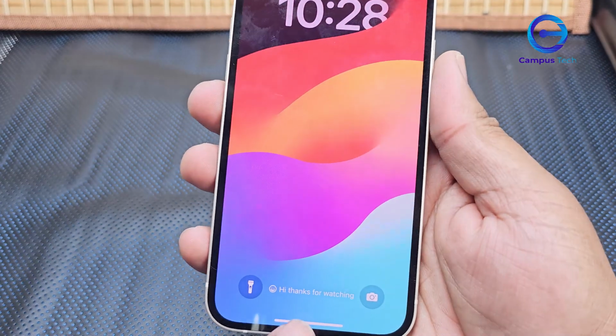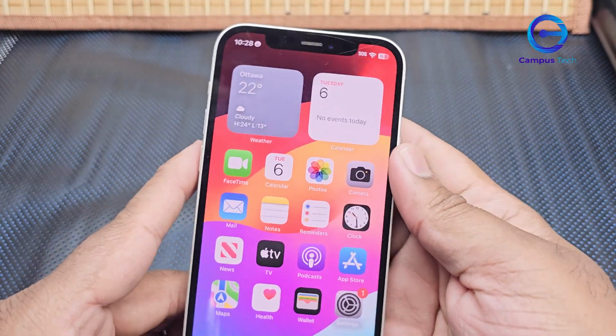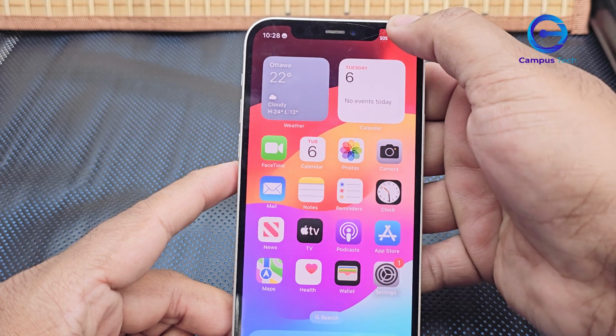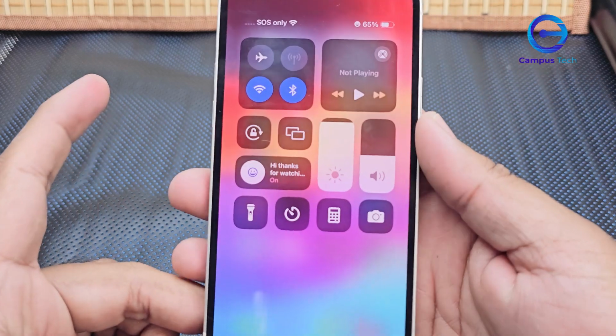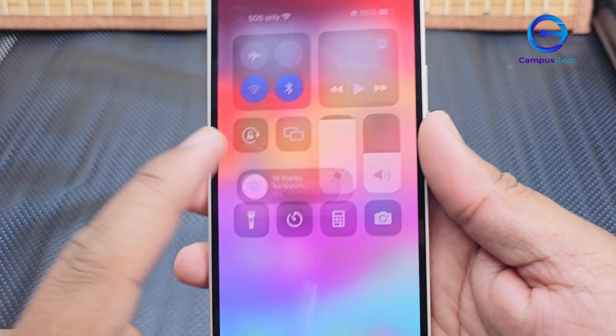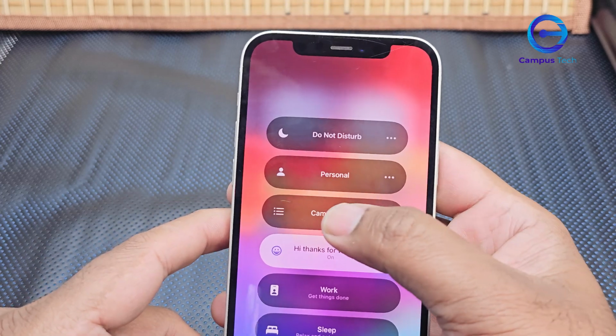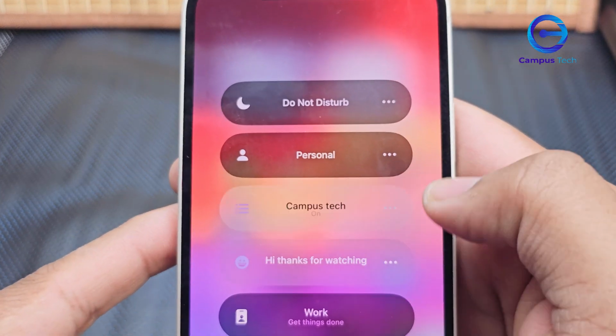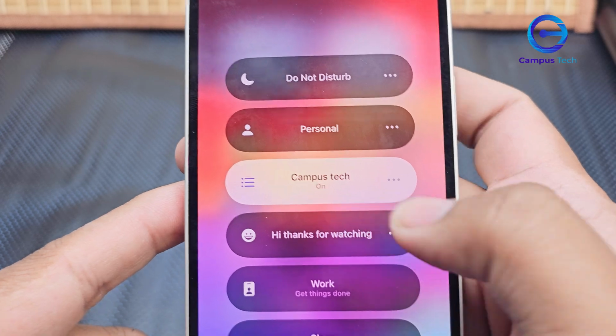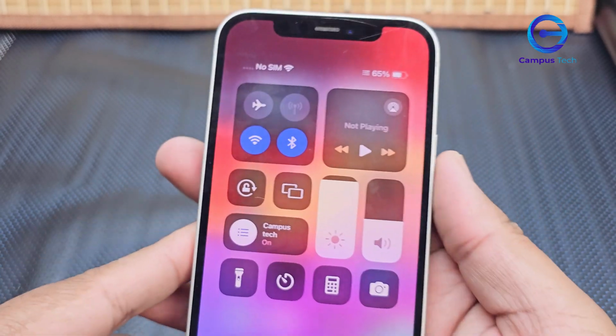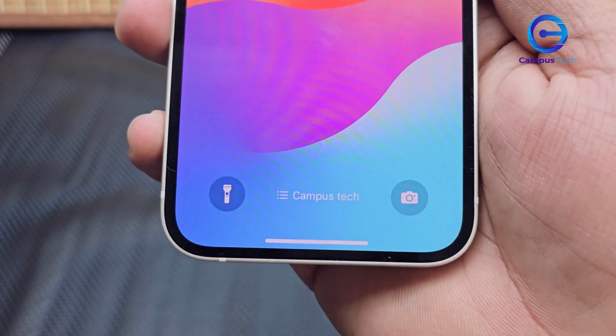Okay, this one is coming. So how can we change it? Just go to the upper right corner, slide down, and you'll find the focus menu. You'll see this is just campustech. Just hit on it and it's on. Make sure it's on. When it's on, you'll see it says campustech.